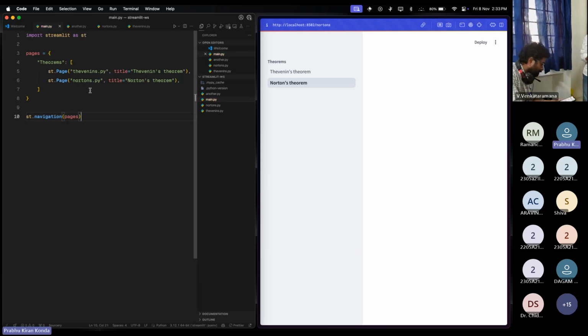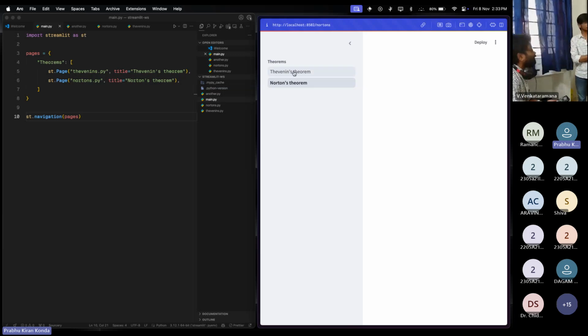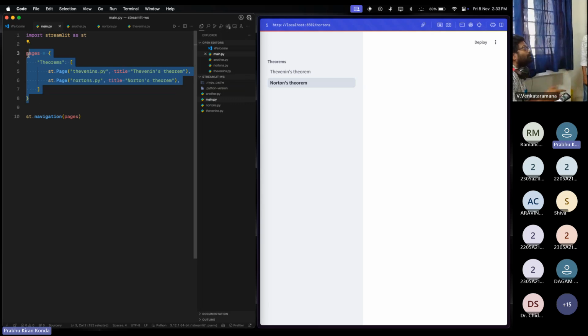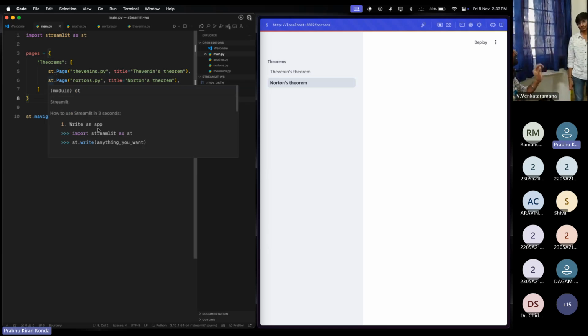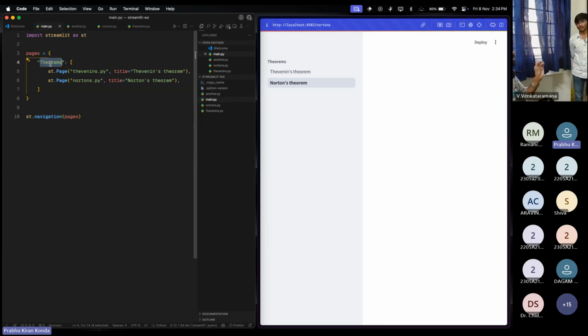Okay, so like I said, we are going to build a multi-page application. So we have two pages, Thevenin's and Norton's, and these two theorems will fall under a single category called theorems. So for this schema to be shown in the UI, we need to write a schema, which is basically a dictionary. A dictionary always has key and value pairs. So my theorems, which is a key, will correspond to this.